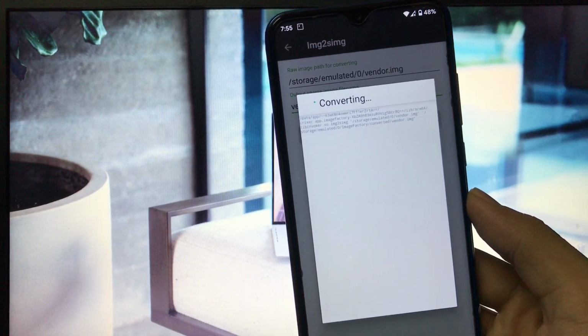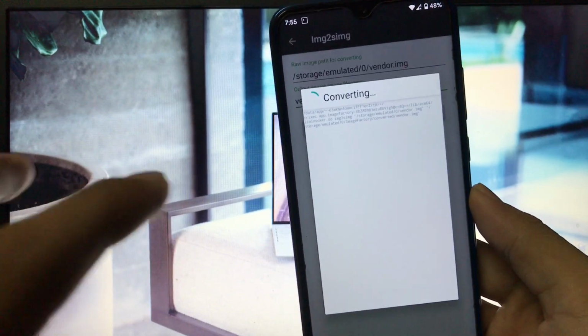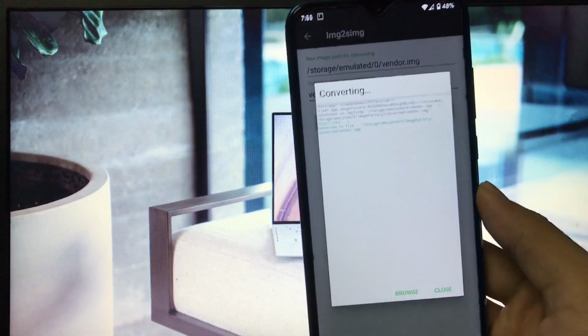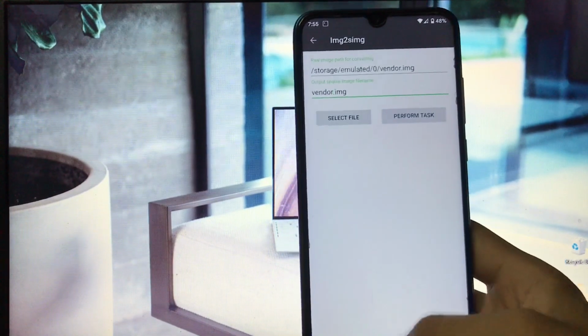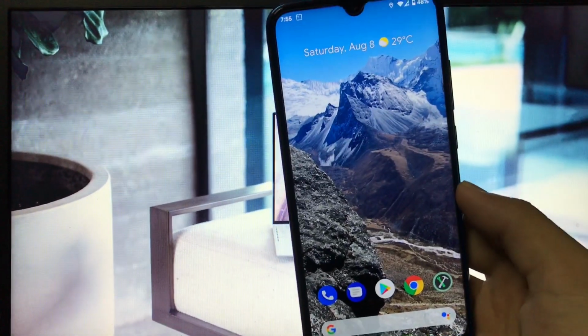And we just did all these things and this is done. This was a very easy thing. I hope you understood. As you can see, it's done now. Click on close and this is it. Where these files have gone, let me just show you.